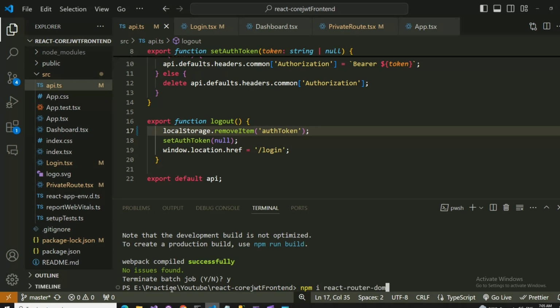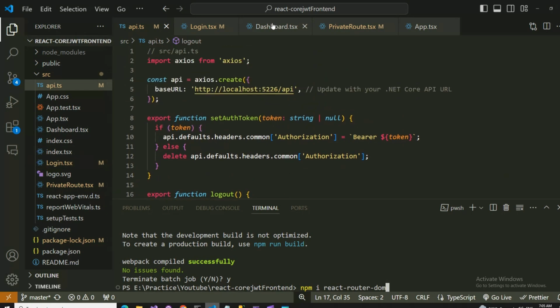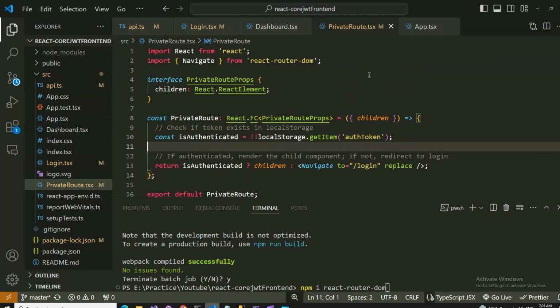Then npm i react-router-dom. This is installing React Router DOM because I'm using those things in the private route. We would be redirecting things to the login screen and to the dashboard, so we will be switching the screens. That is how React Router DOM works.